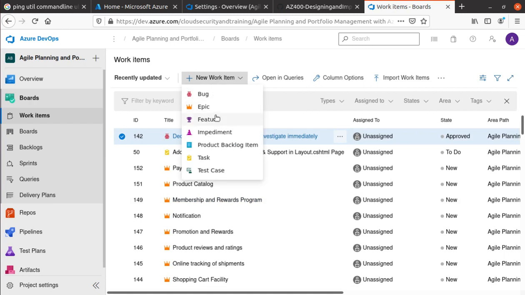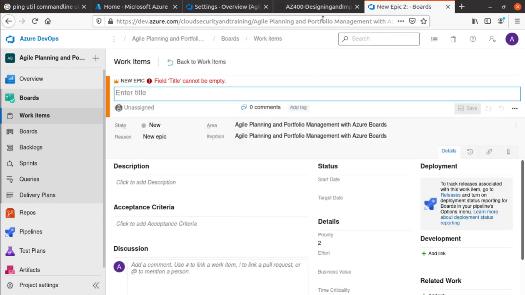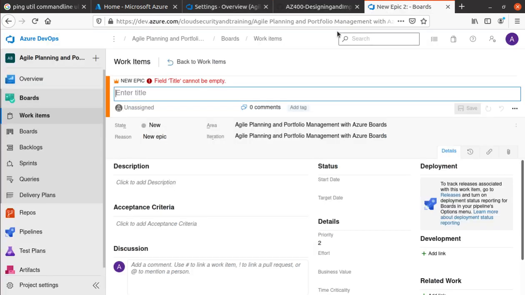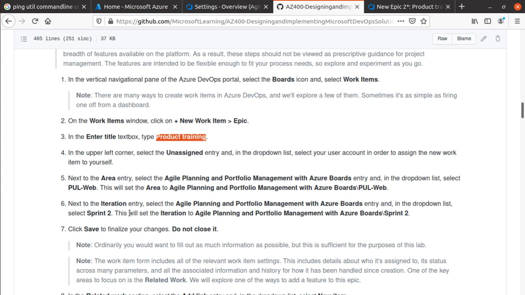You can create epic, bug, feature, impediment, product backlog item, task, and test case. Epic is like a really high level goal for your project. Under epic you group features, under features you group the tasks, things like that. You will learn more about it, but in this task we're going to create an epic. What is the name? We're going to call it product planning. So that is the end goal of our project. Let me paste that. So that is the epic that we're creating.